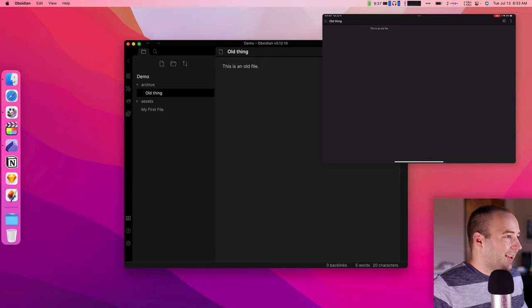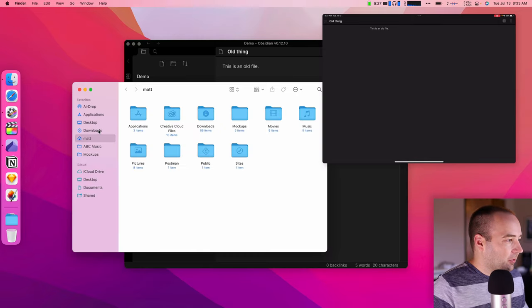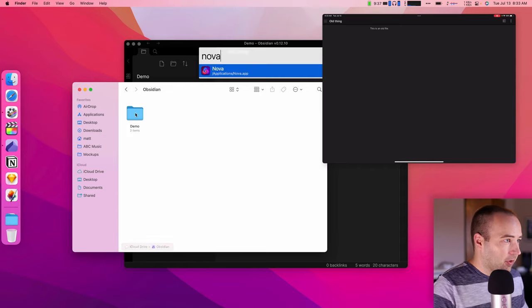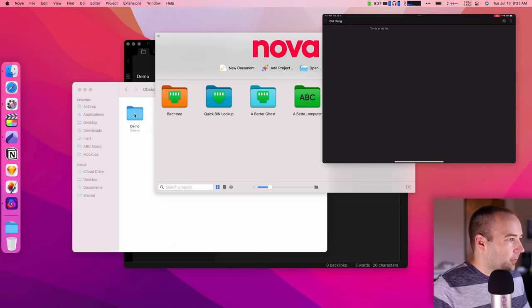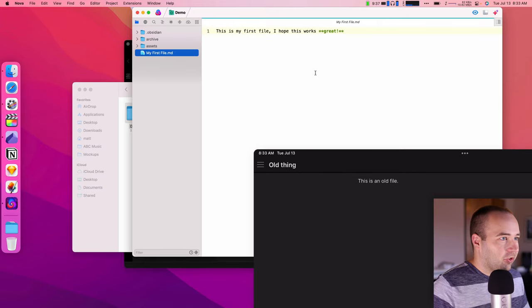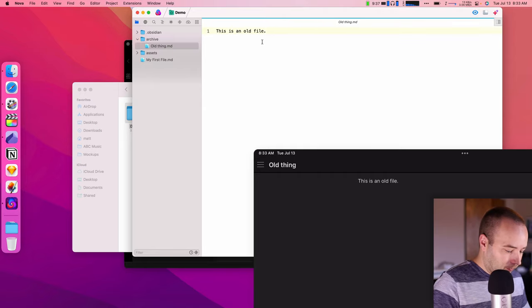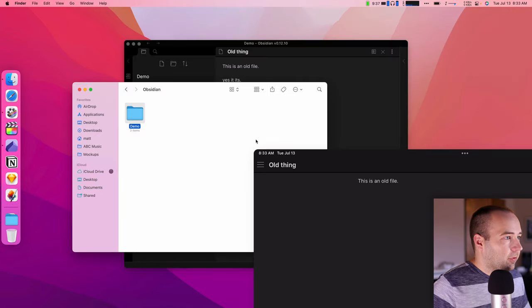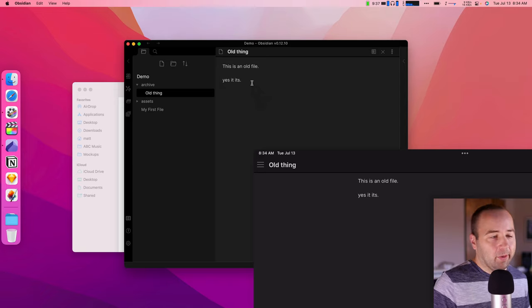That's really it. Of course, these are markdown files, so you can do whatever you'd like with them. Again, I can go to my iCloud Drive, Obsidian, and then this folder I can open in something like Nova. So if I pull this over to Nova, then I've got all my files here, and I can just change them because they're just markdown, right? And so if I go into my archive, old thing, I can do yes, it is, save it, and when I quit Nova, that's fine. It's also updated here. It's also updated on my iPad, and I've got a typo in there, so let me go ahead and fix the typo. There we go, and then this syncs over as well.